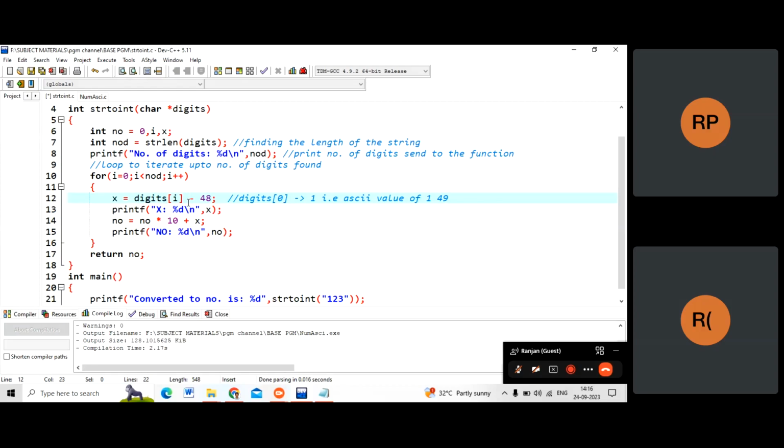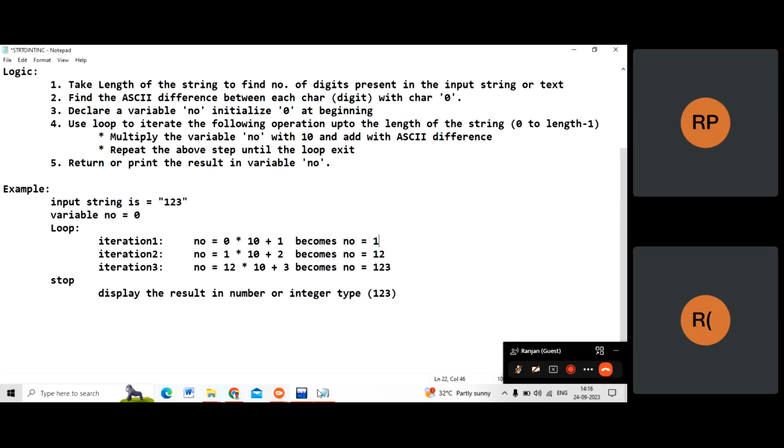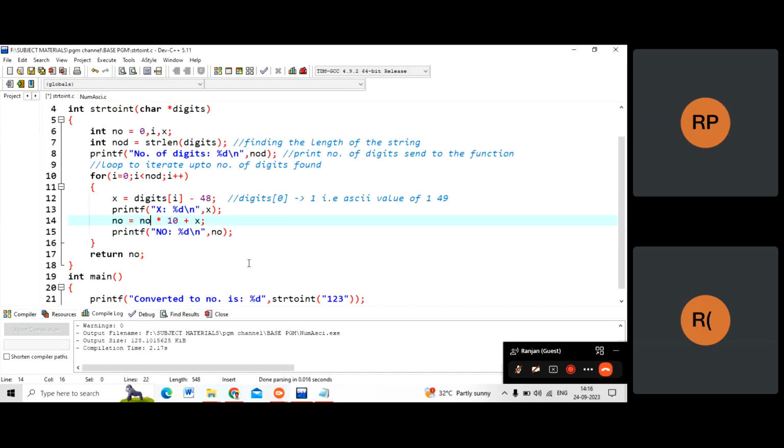the second index of the character array. That will give you the number 2, so now the x value becomes 2. Then, as I told you, iteration 2 is executed in that situation. Like that, it keeps happening.